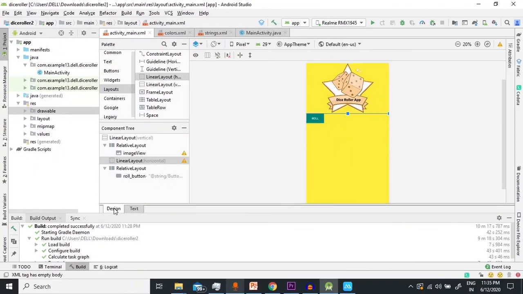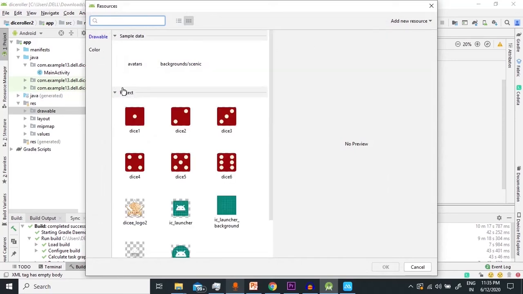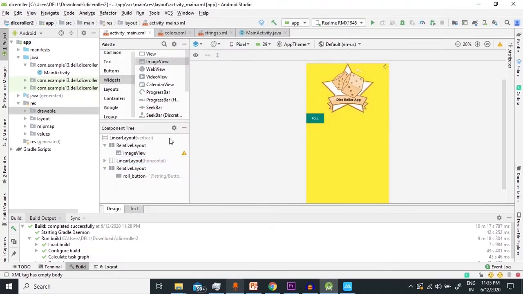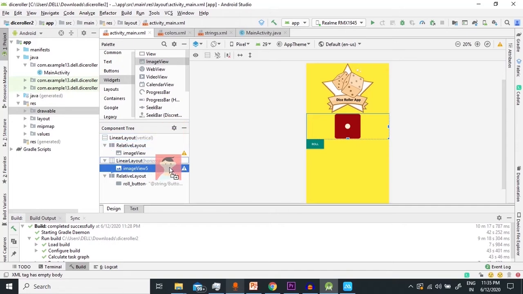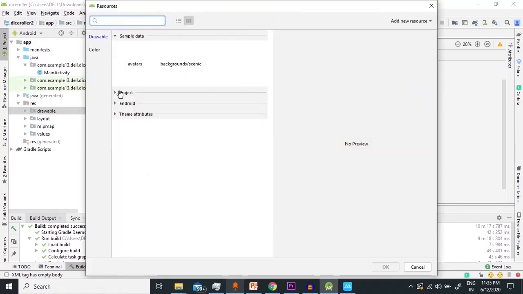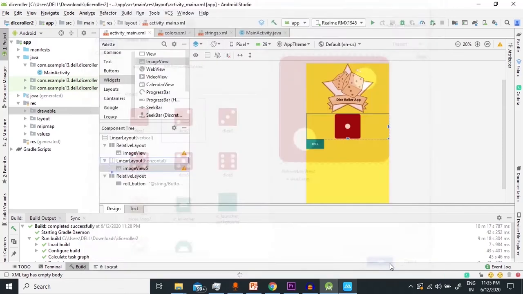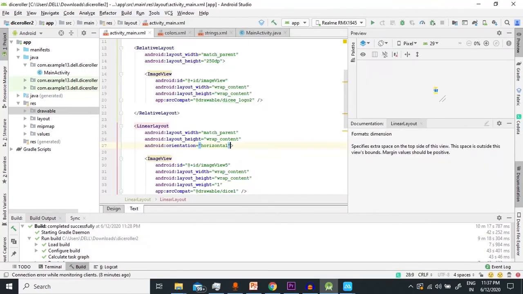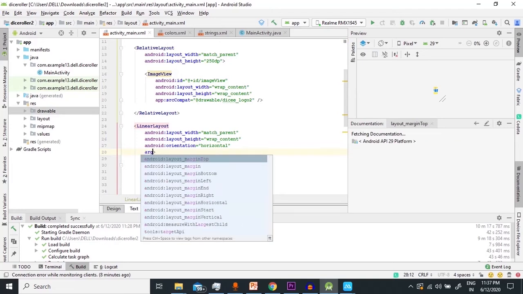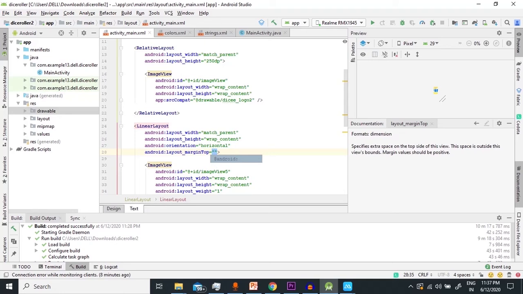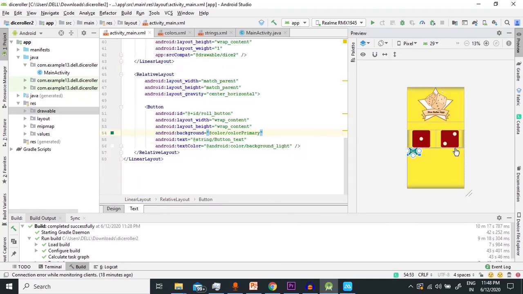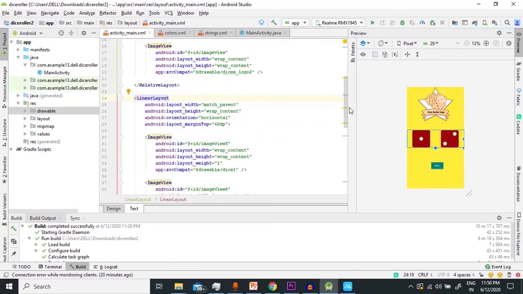So let's add the two image views. This will hold our dice images. So inside widgets, drag and drop the image view, select dice image and hit on OK. Drag another image view and place it below the image view and select dice image 2 and hit on OK. So let's now add in margin top. Let's add 60 dp. So this also drag and place this button in the center. Alright, okay, let's increase the margin top to maybe 80 dp.